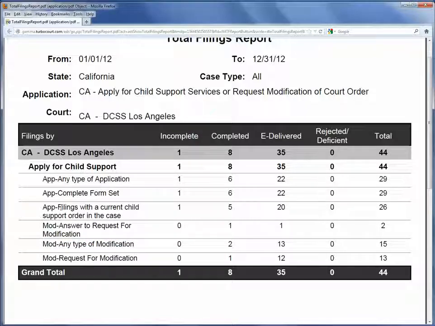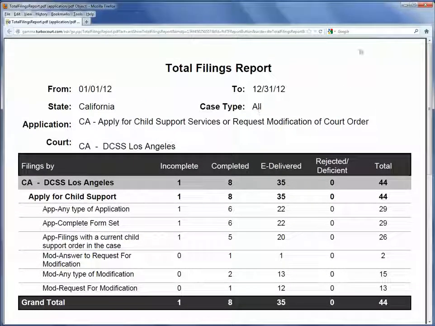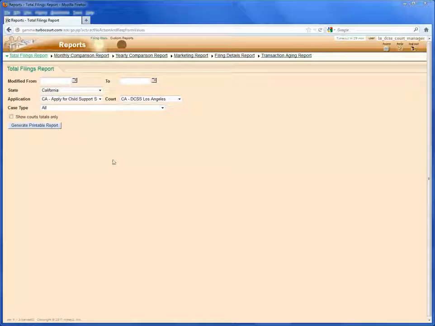Then the number of submissions where there is a current child support order in the case. And so 20 have been delivered out of a total of 22 submissions. So obviously 2 submissions didn't have a child support order in the case. And so that is your total filings report. And again, that gets generated as a PDF.